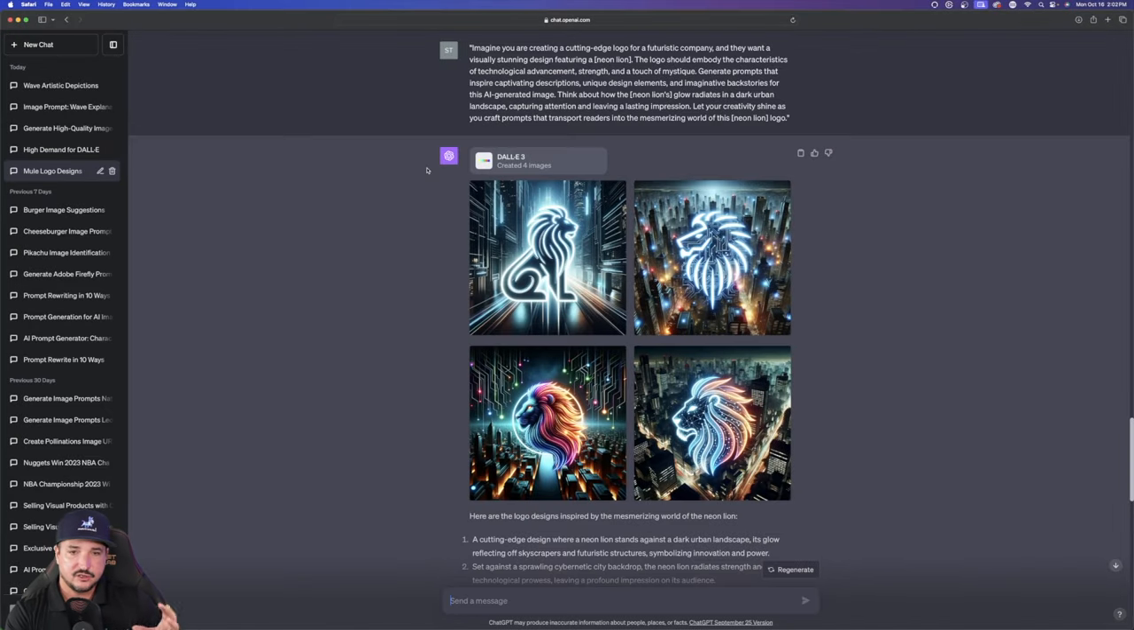Now here is a very good prompt. Now it doesn't focus on any words, but a very good prompt nonetheless to generate a futuristic style neon element. In this case, I said, imagine you're creating a cutting edge logo for a futuristic company. The design needs to be a neon lion. Now this can also be a prompt generator for you. Just replace whatever a neon lion is with anything else of your own.